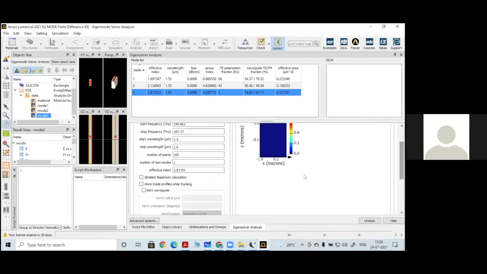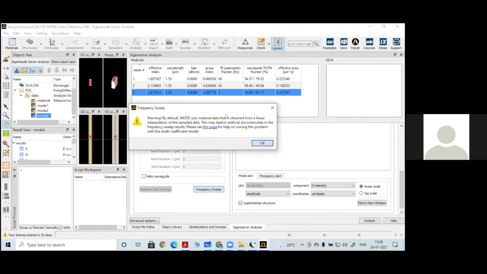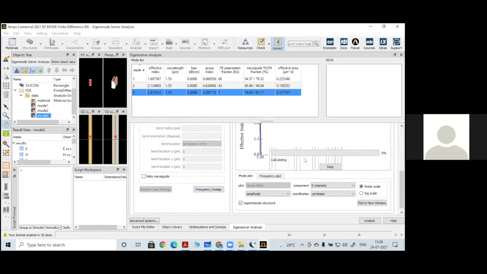So now we're testing only one particular mode, which has an effective index of 2.81703. Now, I want a detailed dispersion calculation also. It is not a bent waveguide, so that is not to be selected. No need to select. It is not a helix waveguide also. Then I can click on the frequency sweep. Then we can just run this. It takes some time to give the results.